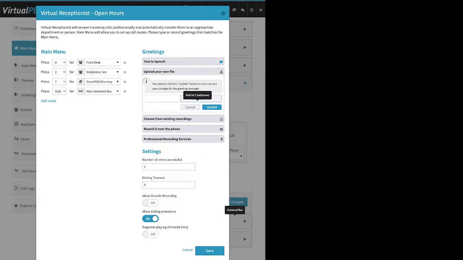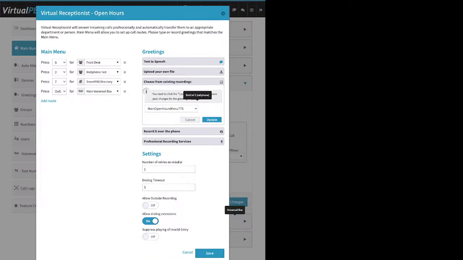You can upload your own file. Click on the little browse button there to find the file on your computer. Click update, save and save changes. Again, .wav or .mp3 recorded in mono. Choose from an existing recording. Right, this is a pull down. It shows all your existing media files: main greetings, hold music files, voicemail greetings. So this is again why you would want files that have a name you can recognize.